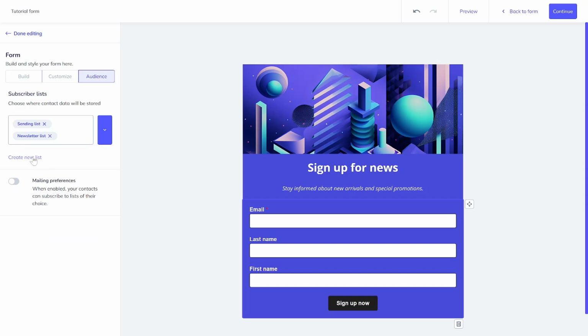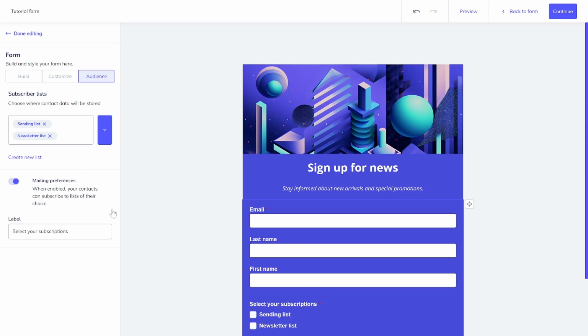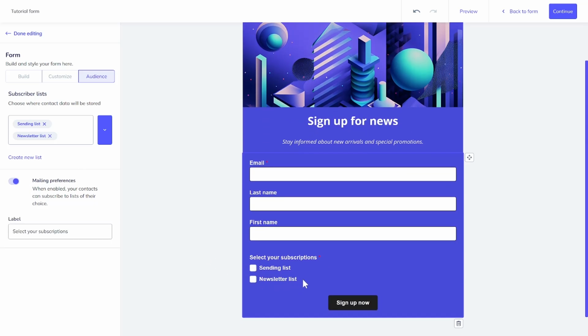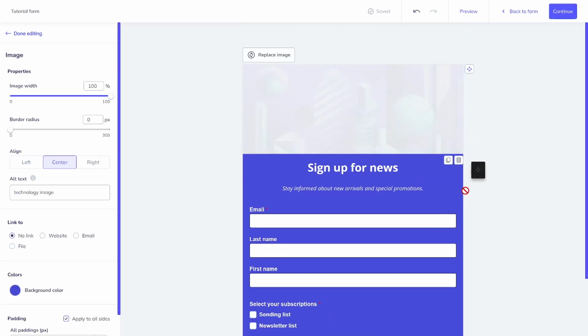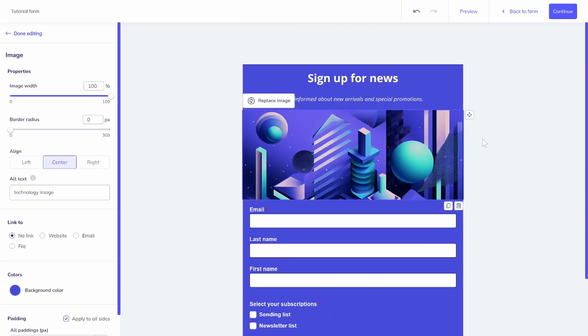Although you can't select segments in this tab, contacts that meet specific criteria on your list will be automatically assigned to segments. For example, every new subscriber will be added to the All Contacts segment. Learn more about how segments work in this video. By enabling mailing preferences, you allow contacts to choose which lists they want to subscribe to. You can easily drag and drop blocks and change their order.